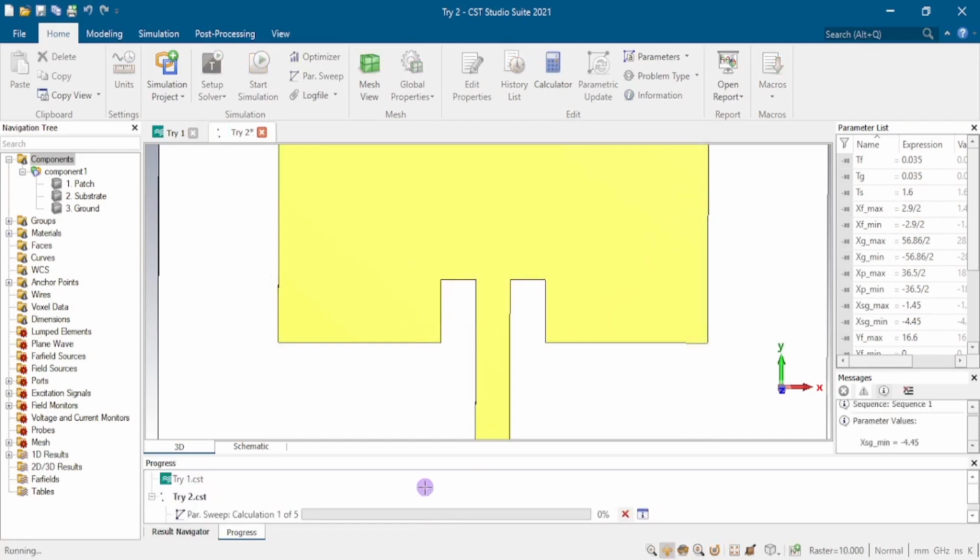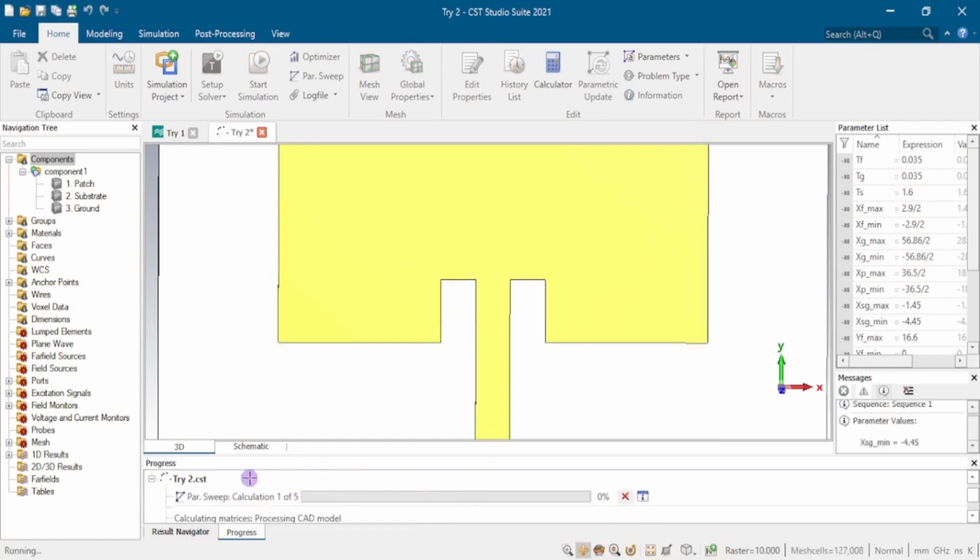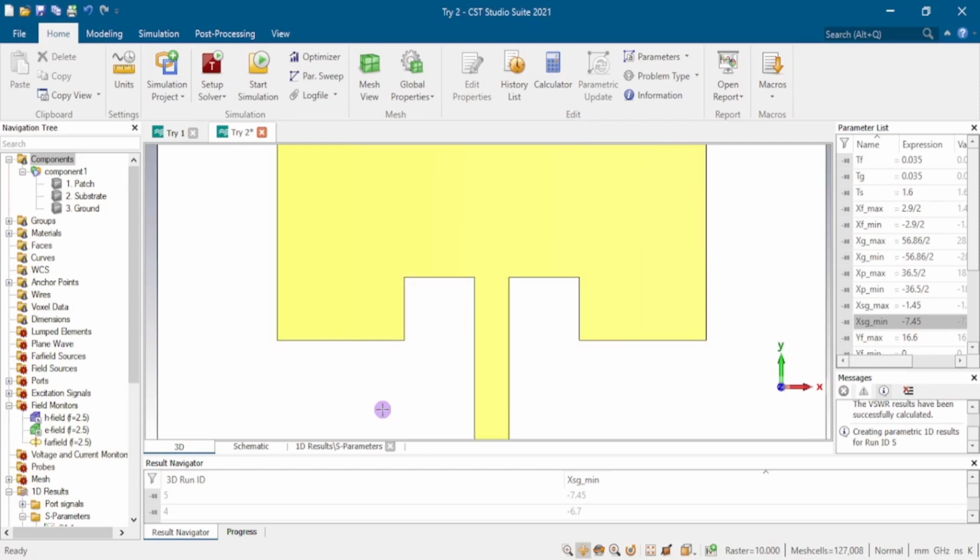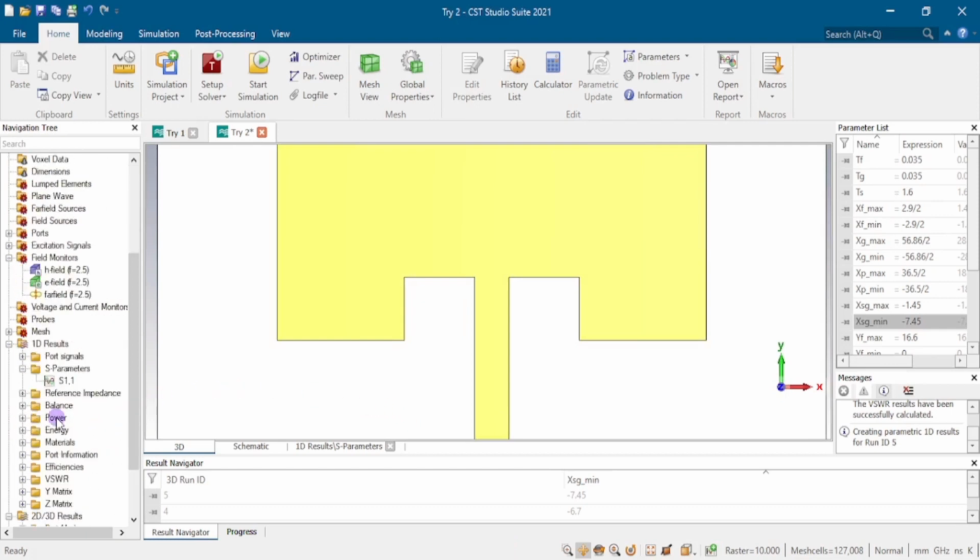You can fast forward; it will simulate 5 times. Okay, let's see the result. Go to the S parameter.